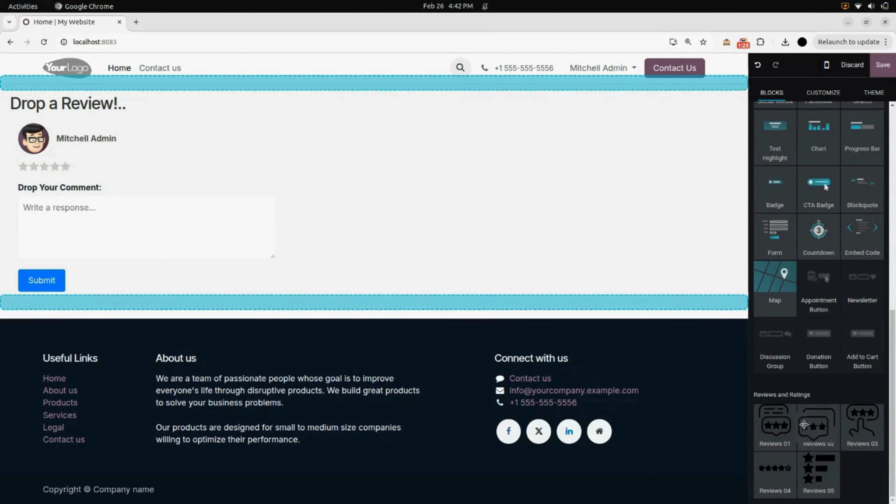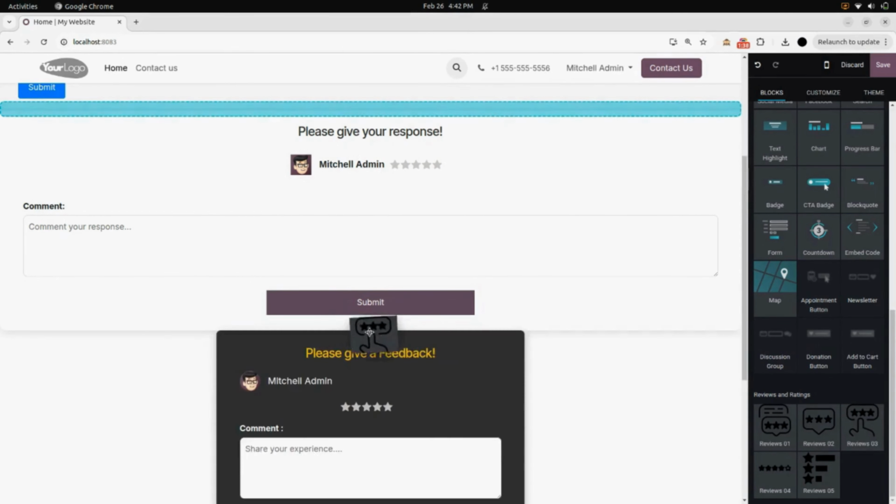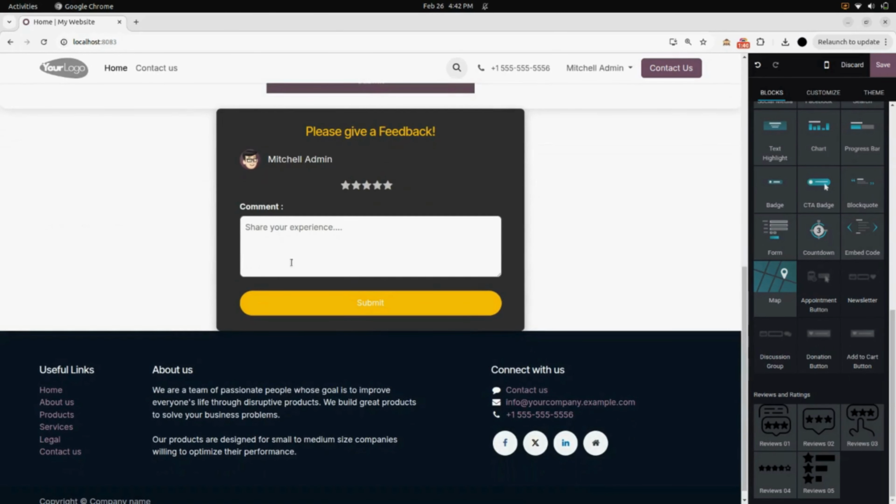Now I'm going to drop my second snippet style. Here you can see the second snippet style. After that, I'm going to drag and drop the third snippet style. Here you can see the feedback style. Here you can write your comment and also submit it.